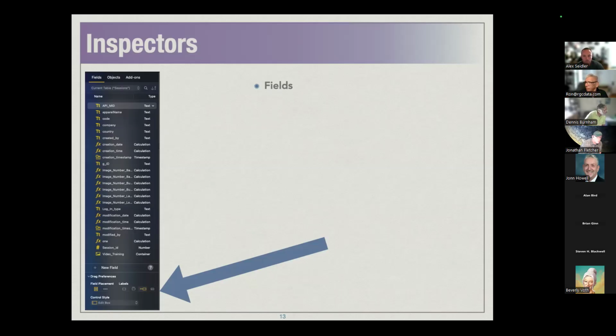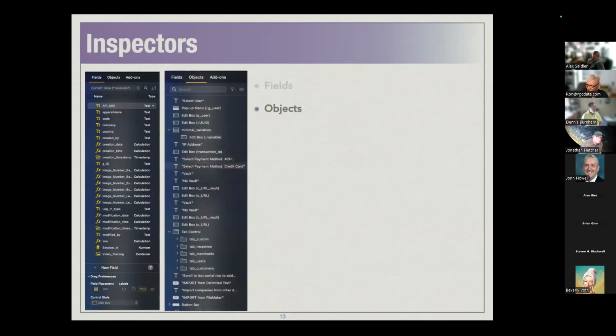And you can also determine whether you want the control style to be either an edit box or any of the other varieties. So if you're more comfortable using the inspector, it's the ones at the bottom that I rely on. I very seldom use this for dragging a field onto a layout. But it is useful that you can sort them the same way you would in the managed database. The objects panel is my favorite.